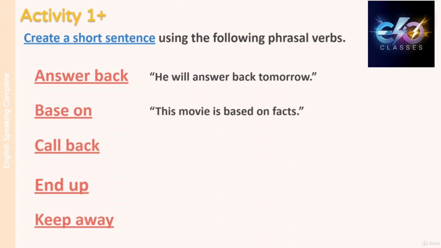We often hear this phrasal verb in the sort of present tense, base on. We generally hear it more in the past tense. What's this story based on? Where did it get its inspiration? And it basically is a synonym for inspired. Where is it inspired? This movie is based on facts. This movie is based on a true story.